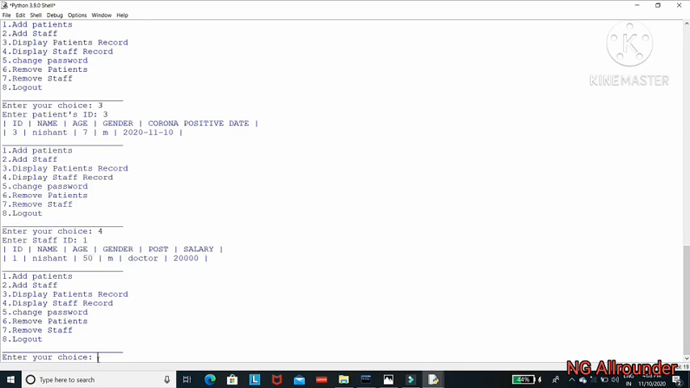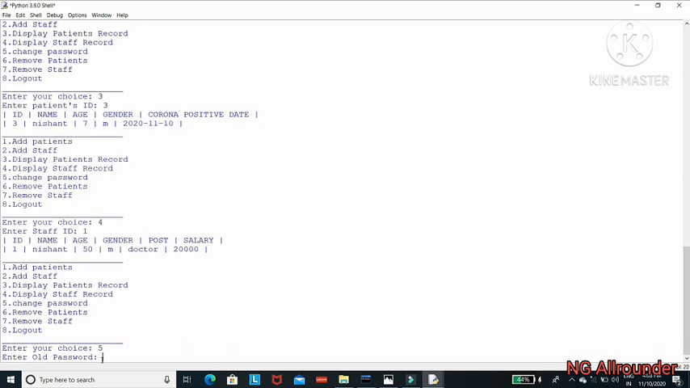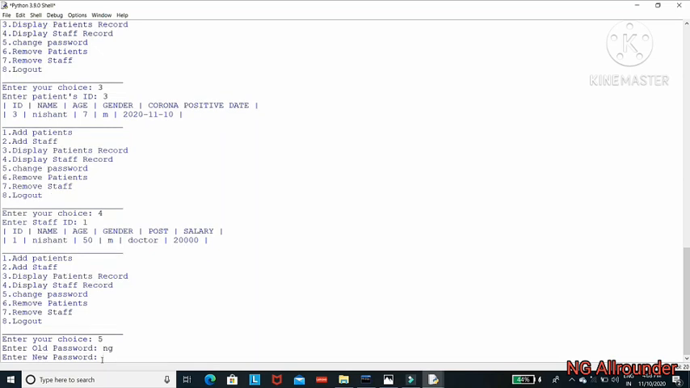Okay, here is the option if we want to remove some patients, if we want to remove some staff, and if we want to change the password. I'm going to show this. If we want to change the password, we need to choose 5. We need to write here the old password, which is, as you know, ng. New password is the password which we want to set, nothing more, nothing less.